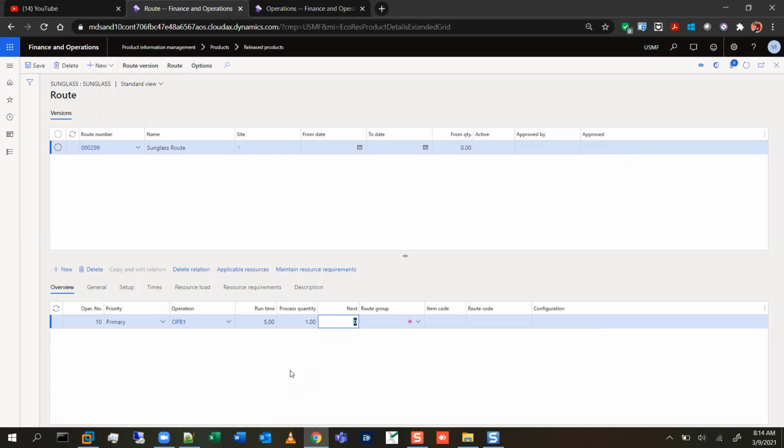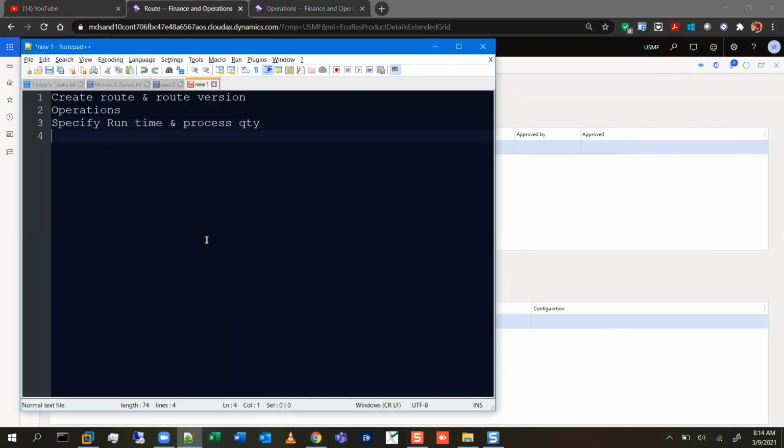You are right. So the next means, if the value of next is zero, it means this is the final operation. If you have only one operation, the next will be zero. Or else, since I'm going to have another operation, I'll put next as 20 because I want another operation here. And now the new setting is the route group. These are things that you have to set up once.